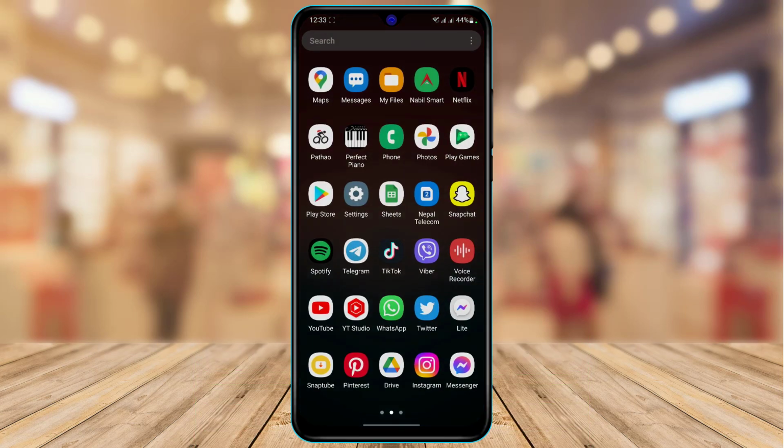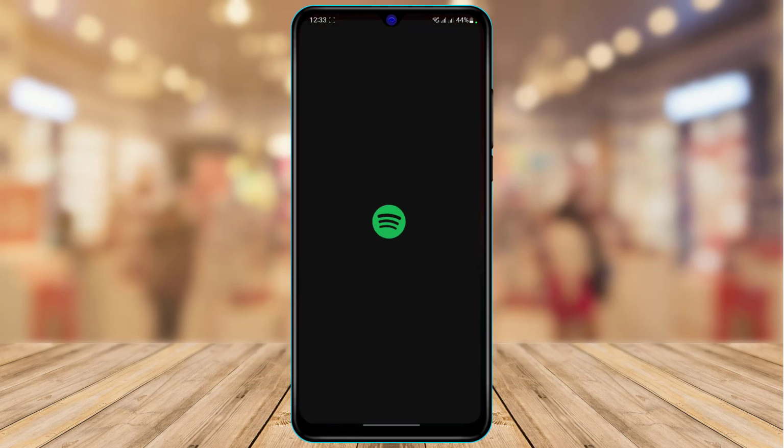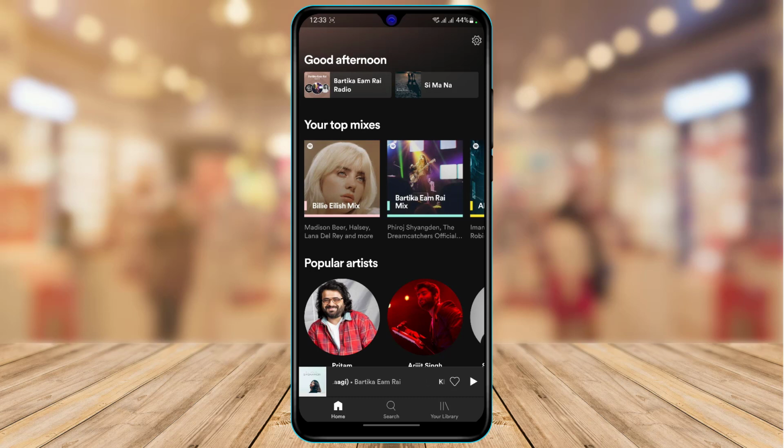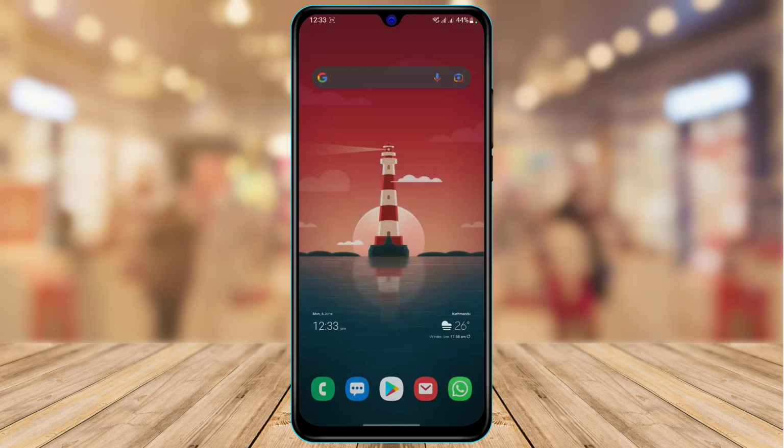So the problem is that sometimes when you open the Spotify app, you have been automatically logged out of your account, and whenever you try to log in, it says incorrect credentials. So in order to fix that, we are going to run through some of the checks in this video.